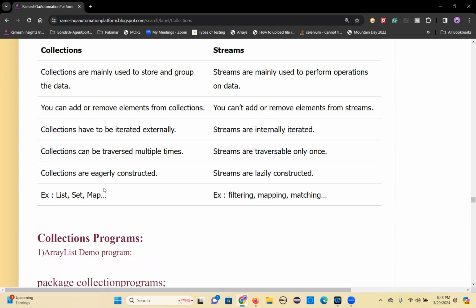So collections: List, Set, Map, these are all collections, right? Streams are filtering, mapping, matching, grouping by, all these are streams. Okay, so that's all about collections.